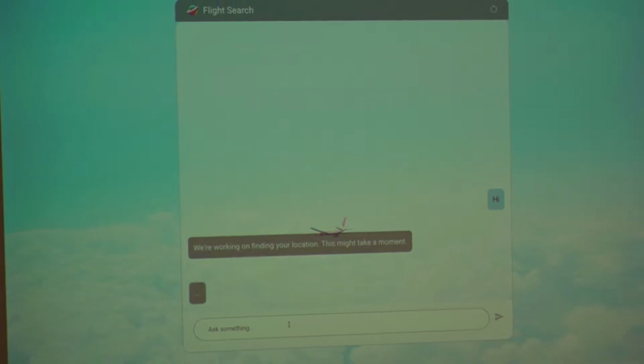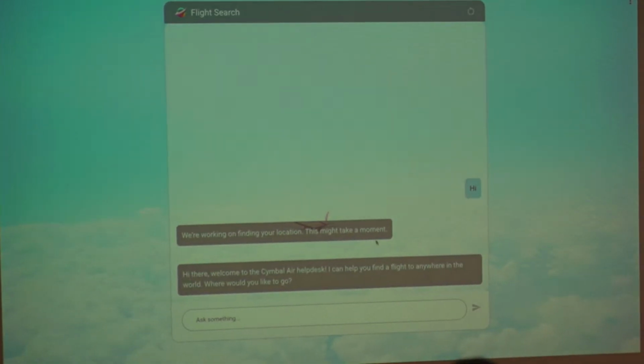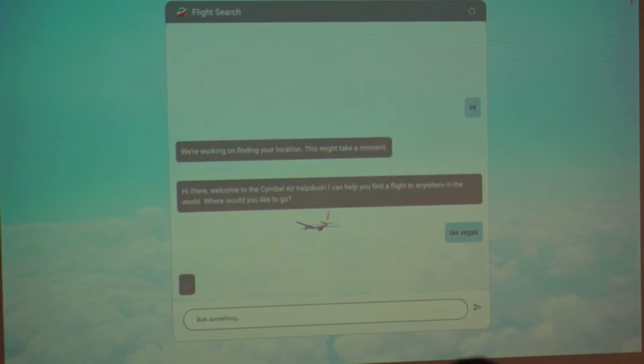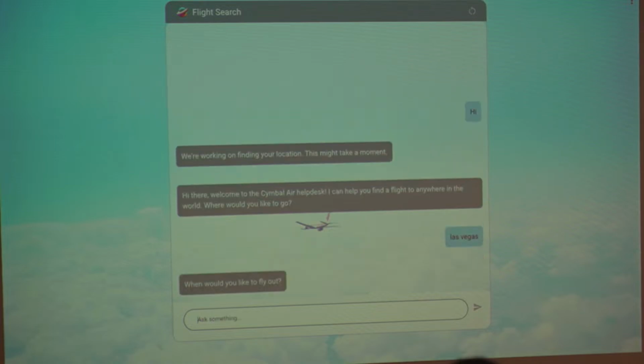So it's saying, we're working on finding your location. This might take a moment. Okay, it found my location. And it's asking, where are you trying to go? So let's say I'm trying to go to Las Vegas. And when would you like to go? Let's say today. Actually, no, let's do tomorrow.